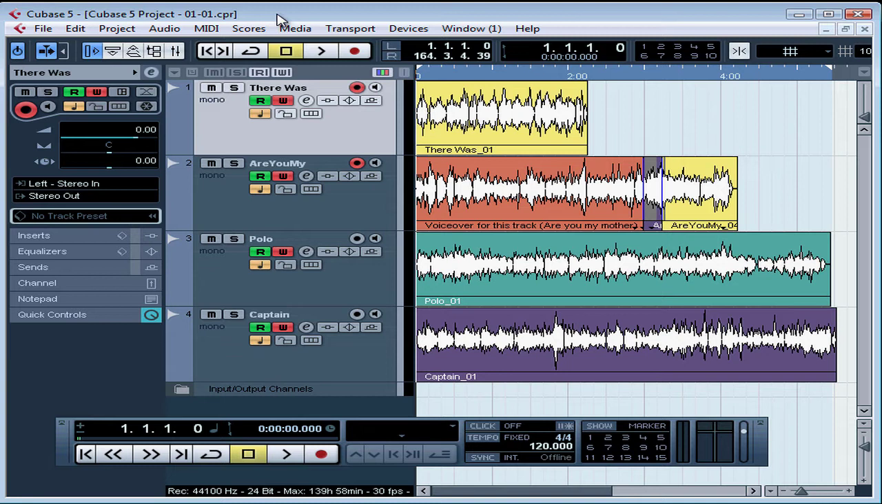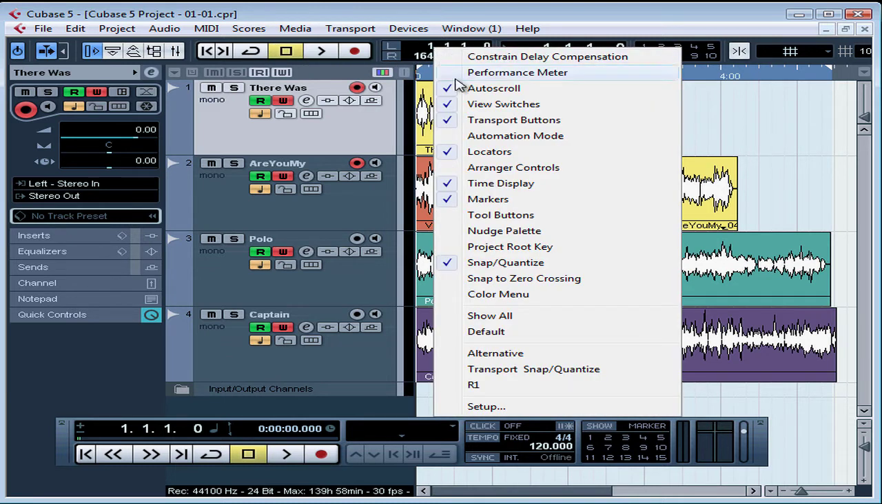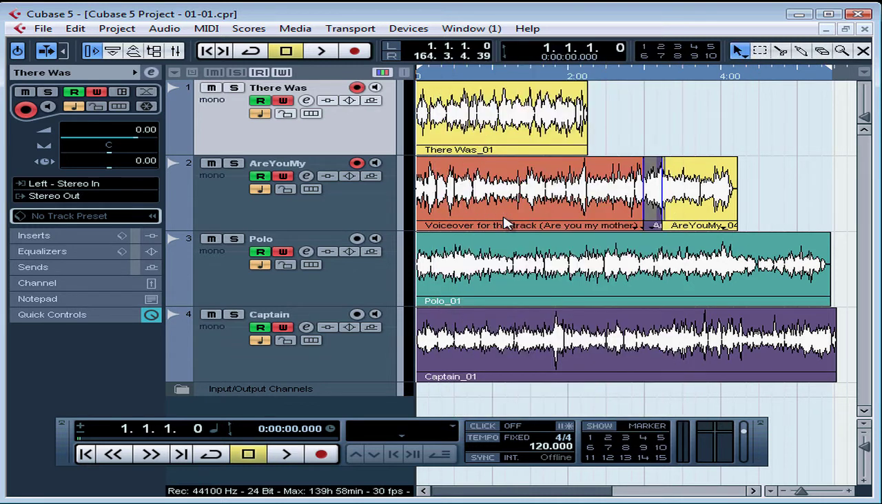Let's start with the Zoom tool from the tool buttons on the toolbar at the top of the window. If you don't see the editing tools, just right-click on any tool on the toolbar and ensure that Tool Buttons is checked. Here are the editing tools.